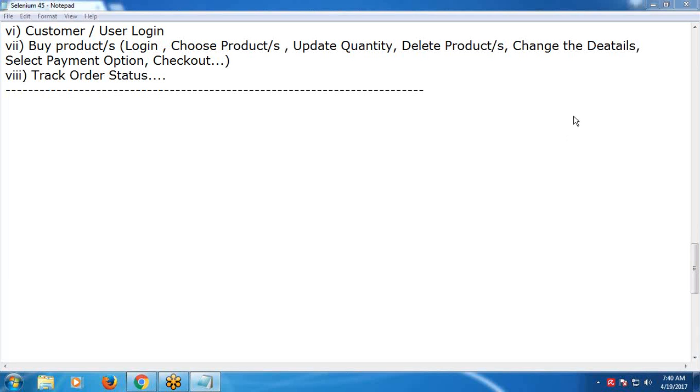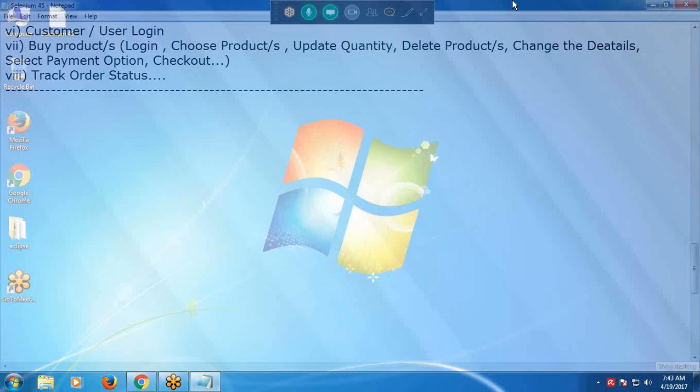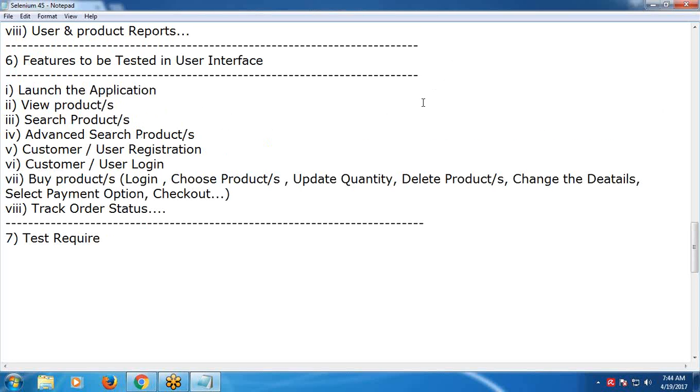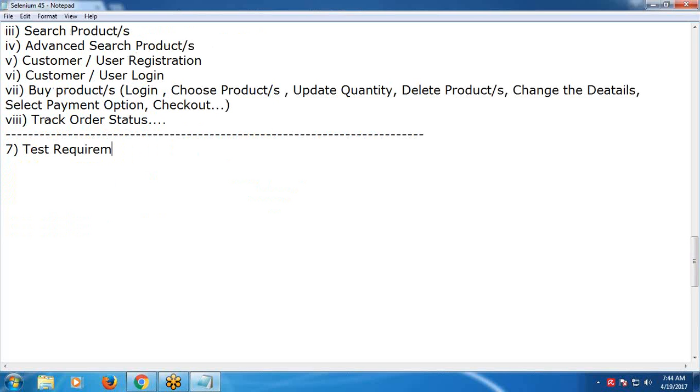Before moving on, come to Preeti Joshi, the 7th topic. Important one, general topic. My products. Test requirements: features to be tested in the user interface. Features to be tested in the user interface, over. Then what is the problem? No problems. Test requirements, general topic.